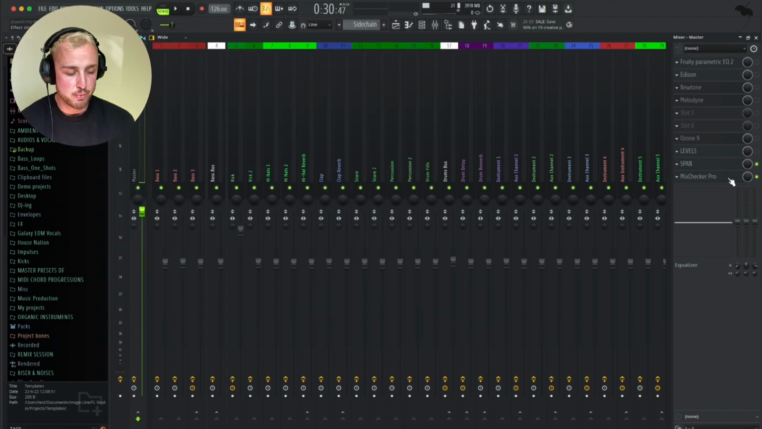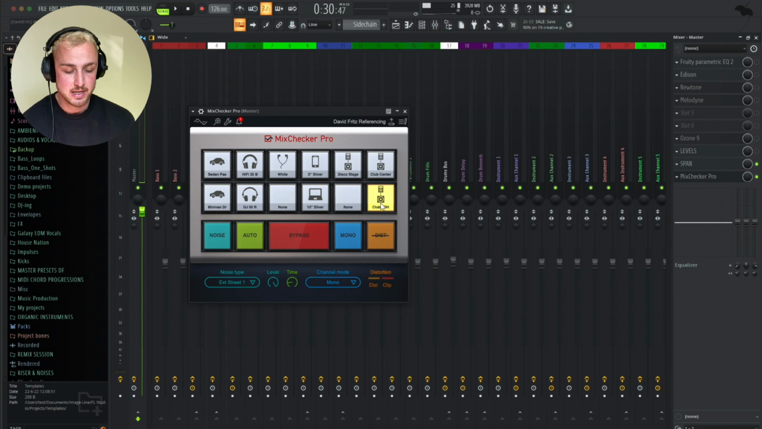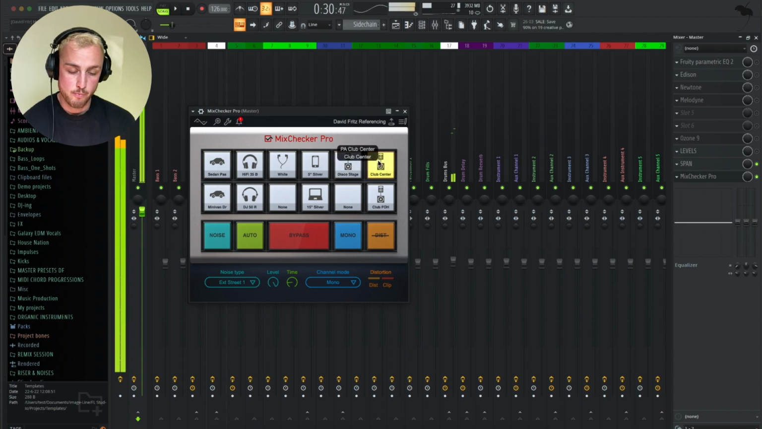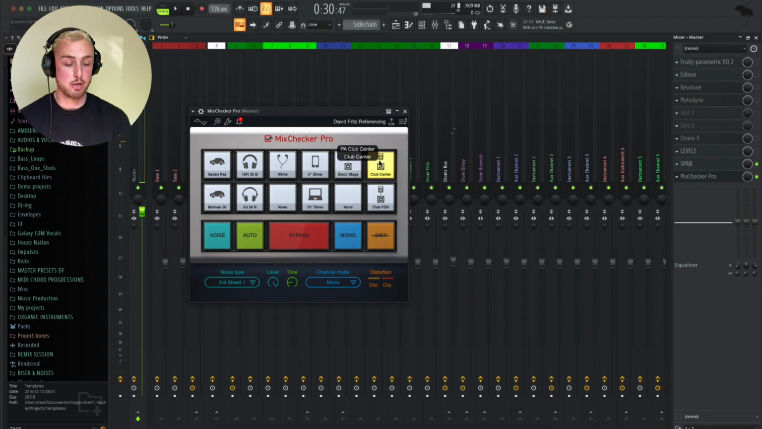And I have Mix Checker Pro, which is a plugin where you can basically see and emulate where you're listening to your music, which I think is great because I'm using this a lot in a lot of productions.